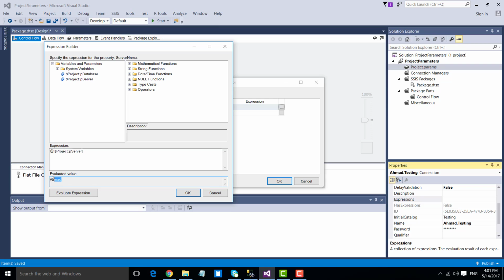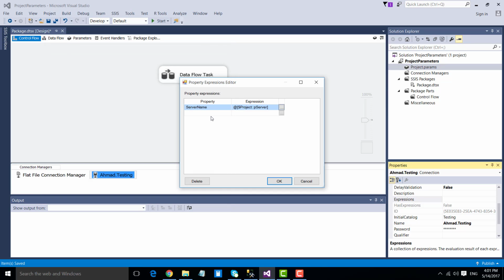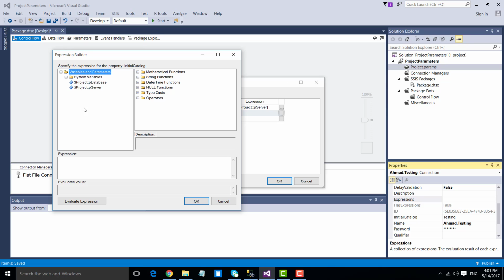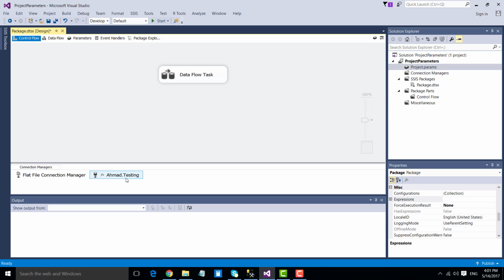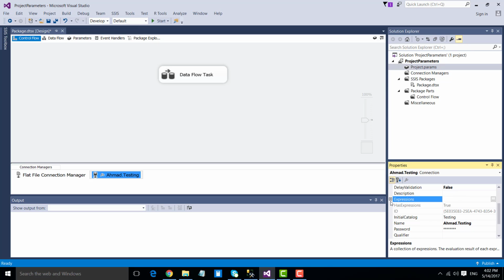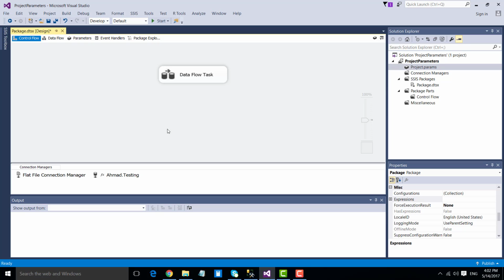Right now the value is Ahmad, and similarly you can set the value of initial catalog, that is the database. So we can assign the value from the database parameter as well. Now the values of the server and the database will come from these project parameters that we just created. You can see there is a small fx here, so it means that the database connection is not static, it is dynamic, and it is assigned using the expressions. Okay, so we are done here with the SSIS package.